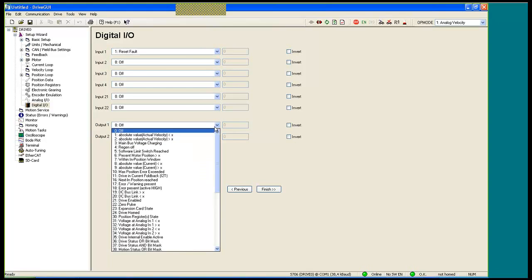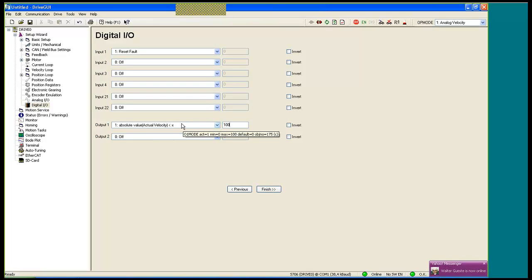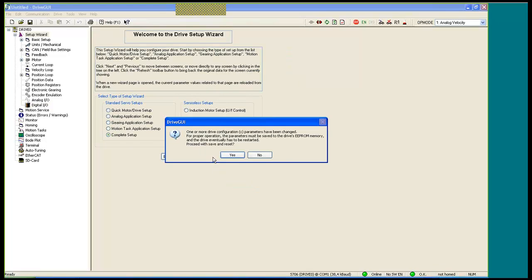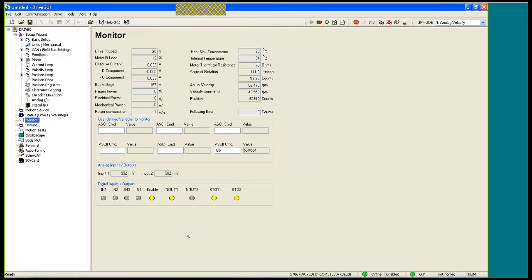I'm going to choose one output to have the actual velocity, let's say less than 100 RPM. And I'm going to give it a finish. And again, that's a configuration parameter. If you look to the right of the pop-up box, you'll see a small C. So when I say finish, immediately I get the drive notice that I've changed the configuration parameter and I have to do the save and the cold start. So I'm back online and I'm enabled, and I want to go to the monitor screen.